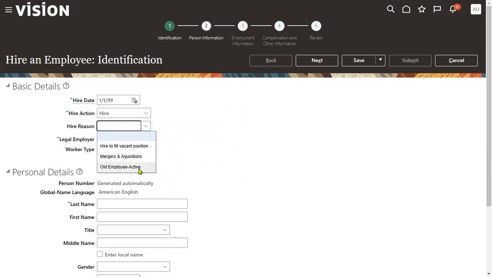So old employee active is there, right? So I'm selecting. Like this, we can go for configure action and action reasons. Whatever we are performing right now, this is a transaction. Who will do this work in real time? Client employees are going to perform this work. When I say client employees, they're recruiters, HR managers, and HR specialists.